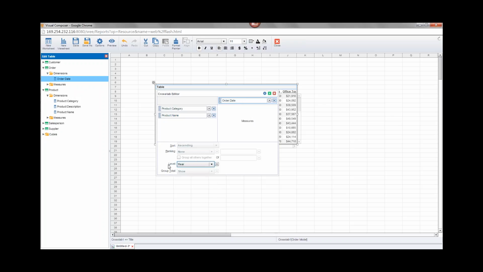For the measure, we'll add in a couple of measures. We'll add in the product total and the product quantity purchased. So we've got a couple of different measures, and this means that each of these measures is going to be aggregated for each combination of the different dimensions, for each combination of the row and column headers.